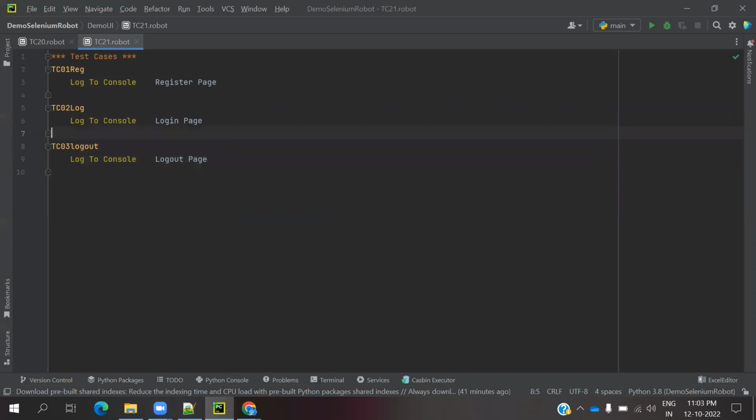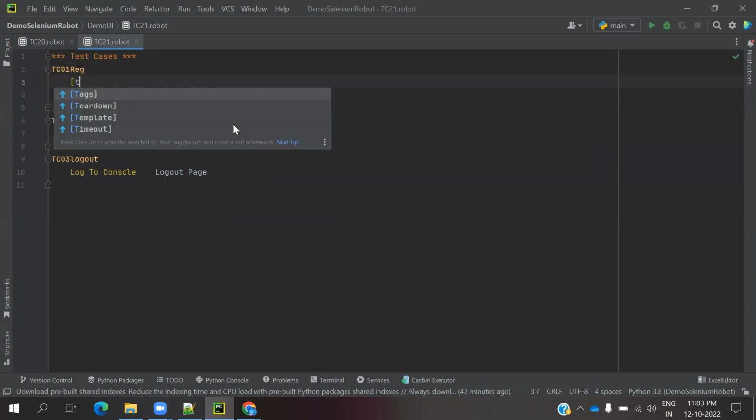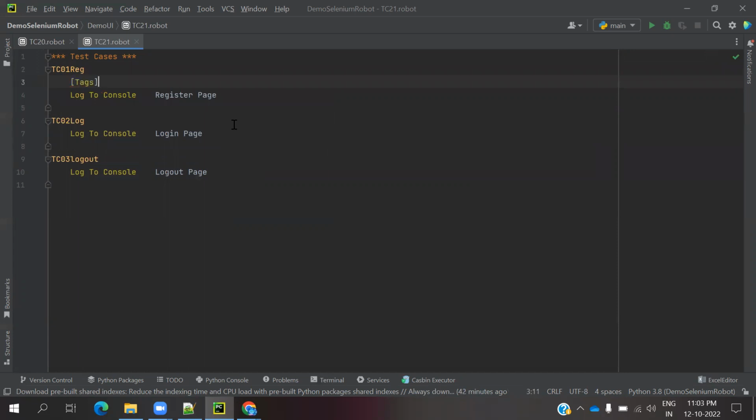In this I need to use some tags. There is a particular setting I'm going to use for tags. In these tags I can mention what kind of testing we need, like smoke testing, sanity, regression, or something else. Whatever tag you want, you can mention there. Now I'm mentioning sanity here.